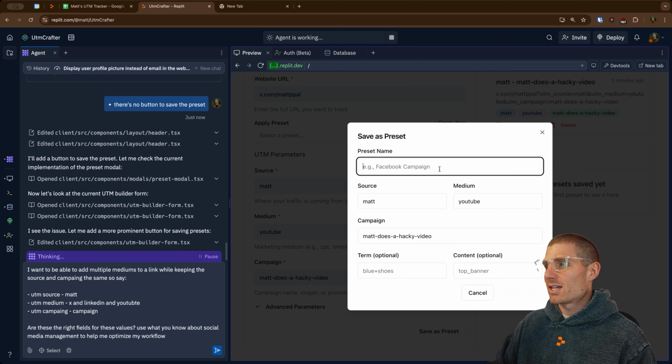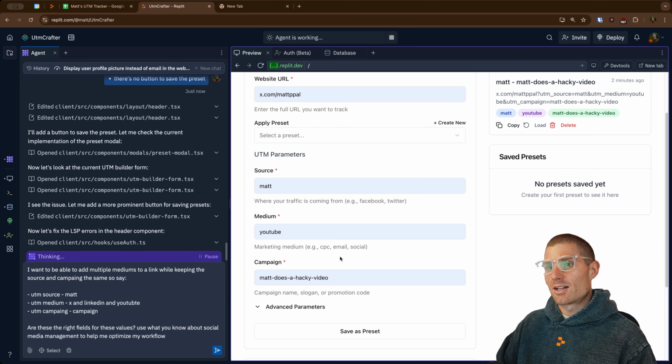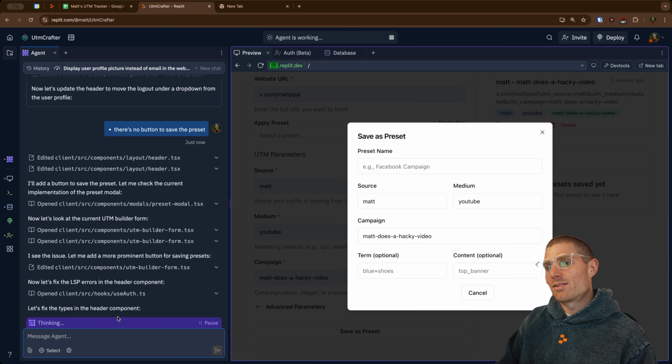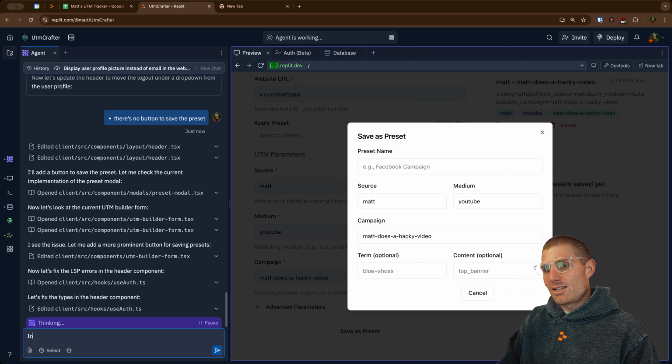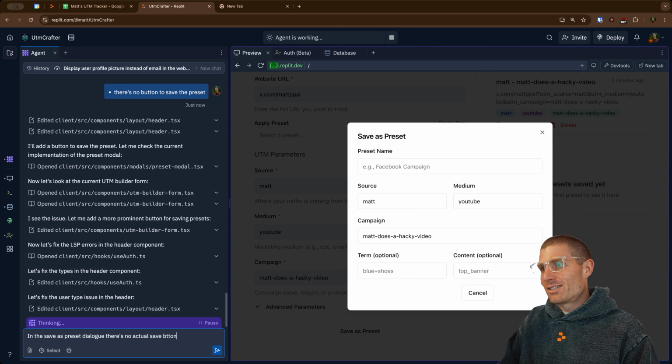Save it as a preset. Again, there's no button to actually save that. Okay, so it made this more prominent, but it didn't actually add the button. In the save as preset dialog, there's no actual save button.